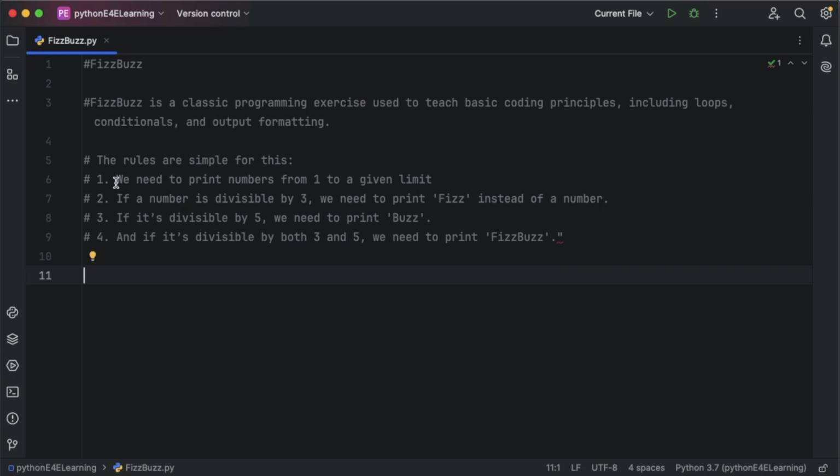So FizzBuzz is basically a programming script or a function in which we need to print numbers from 1 to a given limit. And the second rule is, if a number is divisible by 3, we need to print the word fizz in the print window. For example, if we give a number 20, the numbers from 1 to 20 which are divisible by 3, for example 3, 6, 9. In the loop, when we get 3, 6, 9, we need to print the word fizz instead of a number.